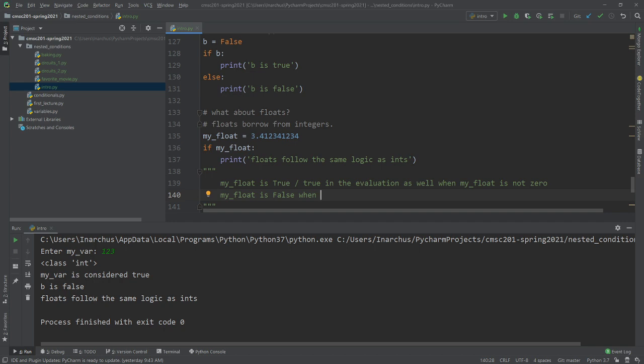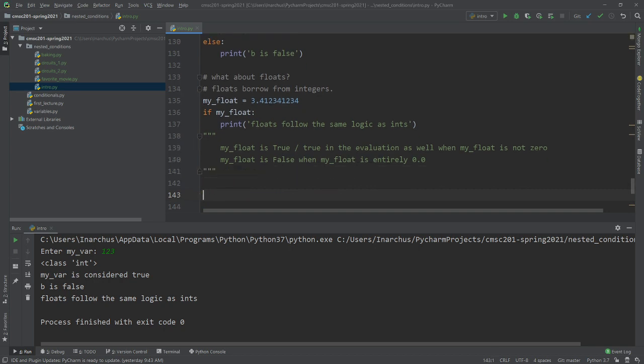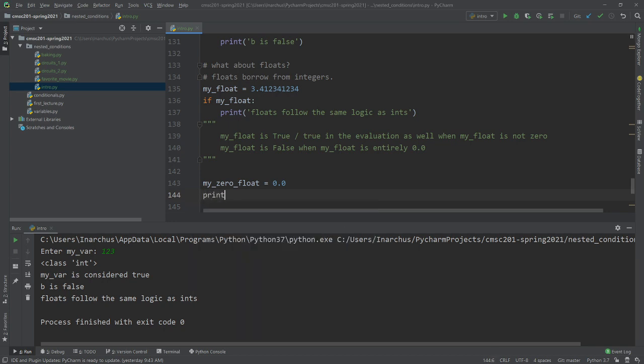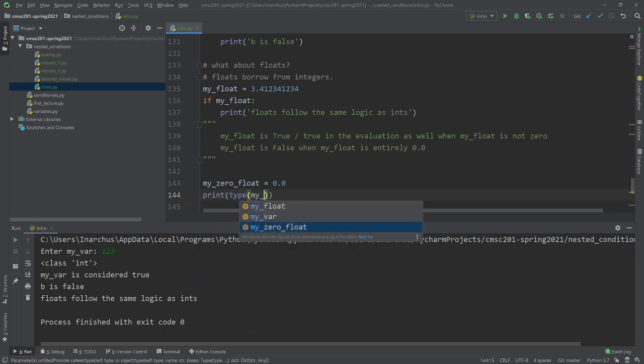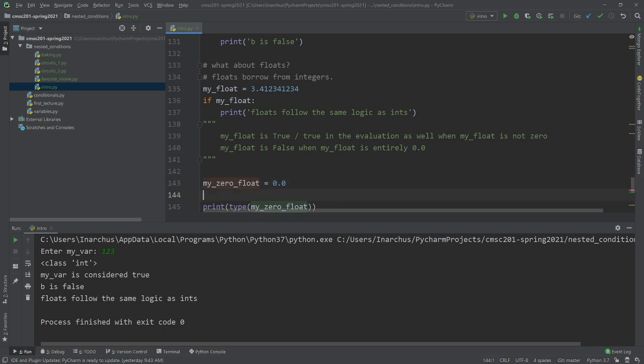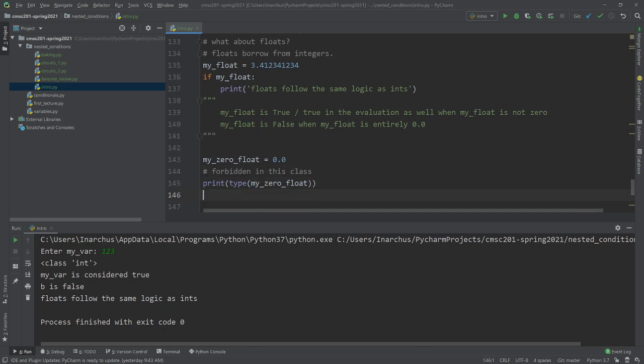So here, my float is false when my float is entirely 0. So you can create a floating point variable. So for instance, my 0 float is equal to 0.0. We can print out the type of my 0 float. Now type is forbidden in this class, but I'm using it just because I am proving to you that it is in fact a float, right?